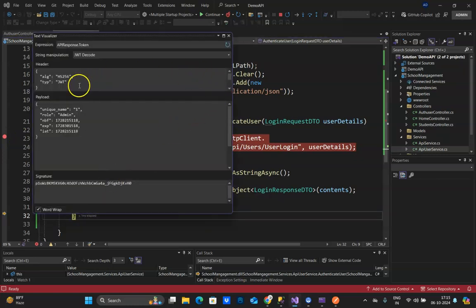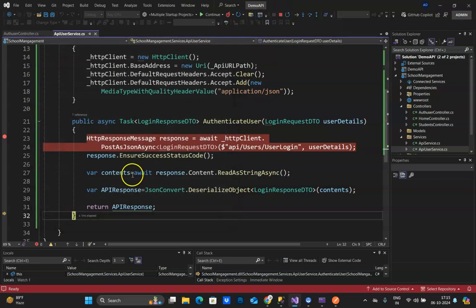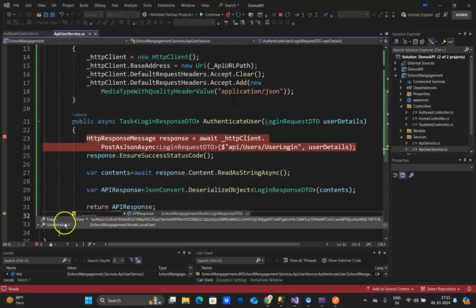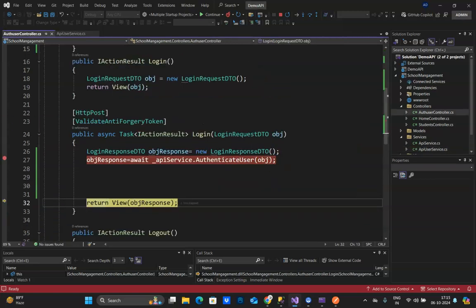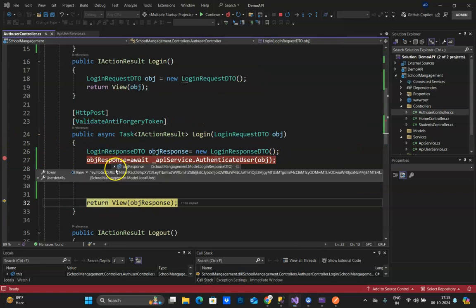So this is the token, that JWT token structure, the header, the payload, and the signature. And then we also have the user details, that is the user ID, the name, password, and role, most importantly. Then I proceed, and it comes with my response.